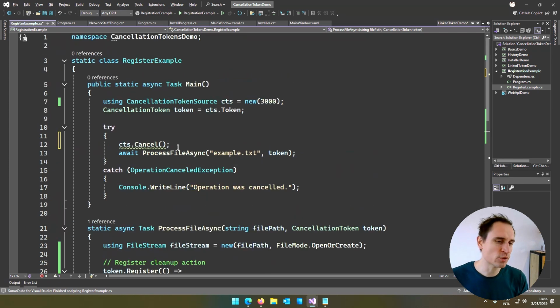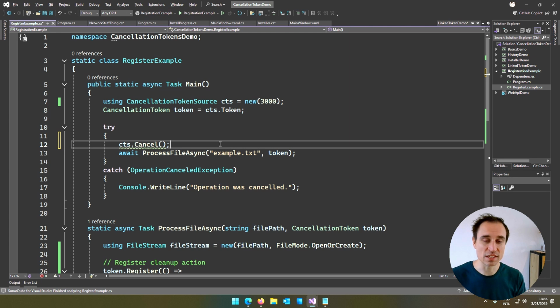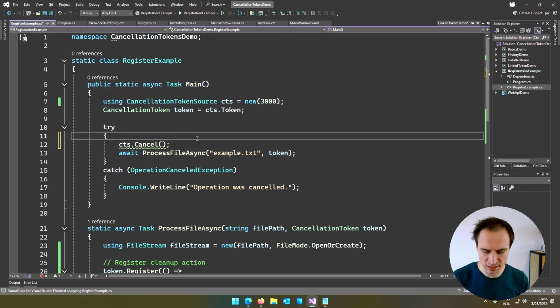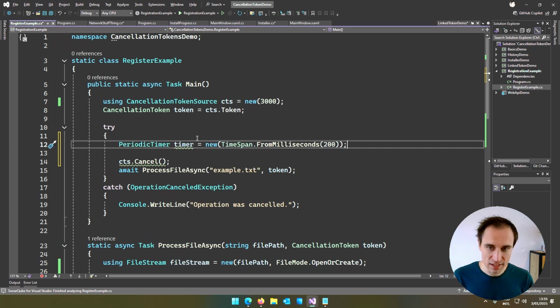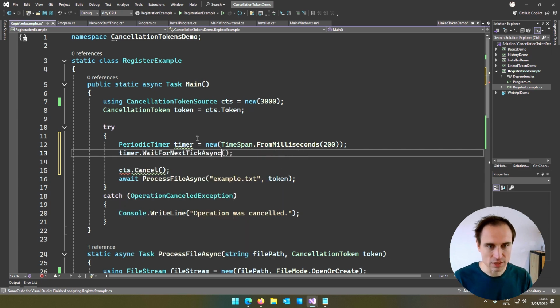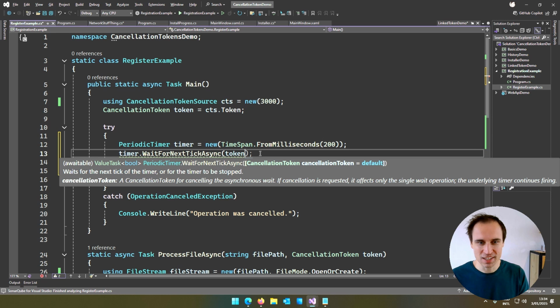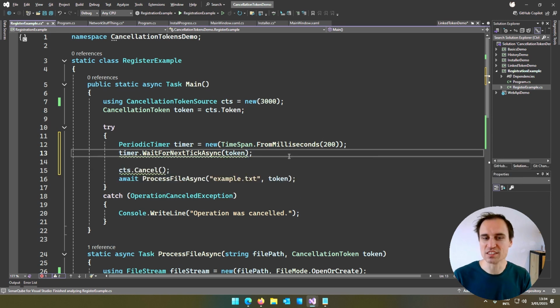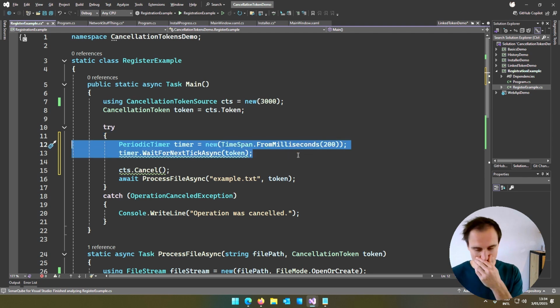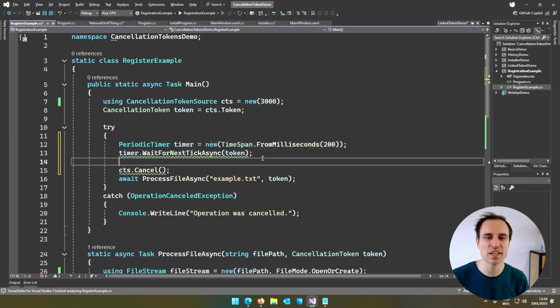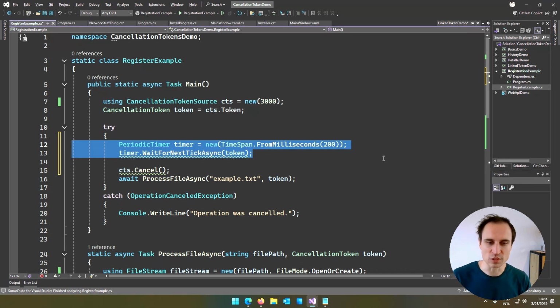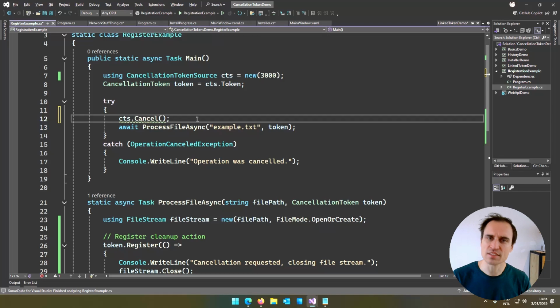Now, my go-to example for this in the past would be using timers, but these days you have this periodic timer, and then you can use timer.wait and so on. But this method now takes a cancellation token, and it will respond to that immediately. So if you just use periodic timers, you don't need that registration per se. But if you use the classical timers, the one from system.threading or the one from system.timers, then this one might be useful. And I think we're done.